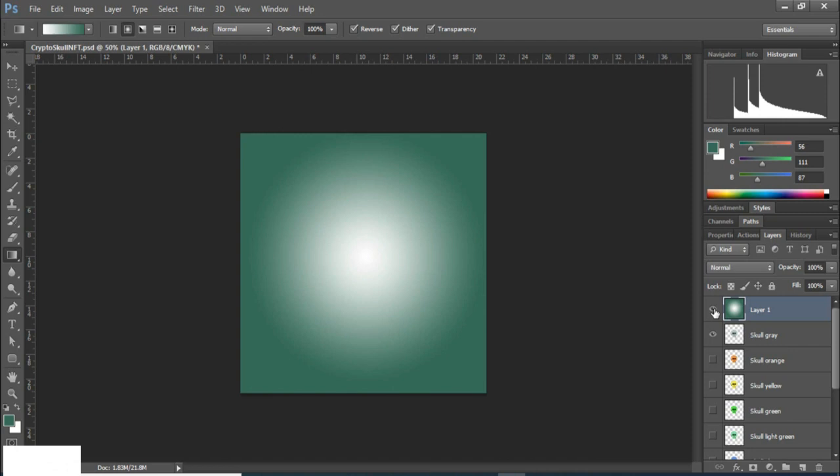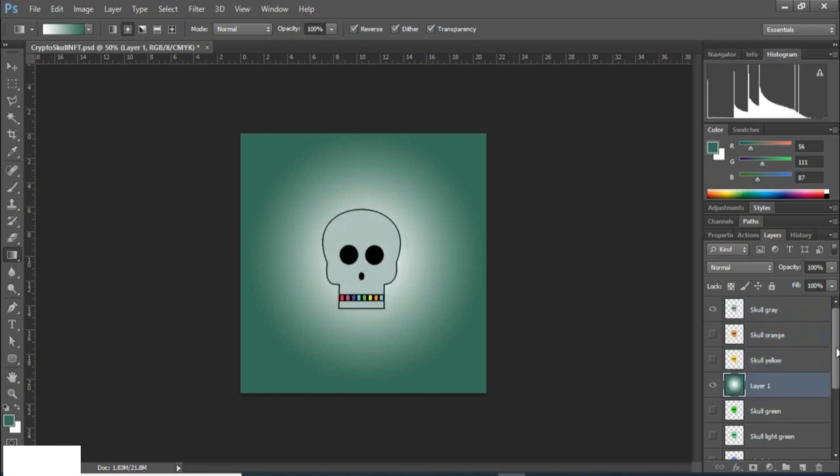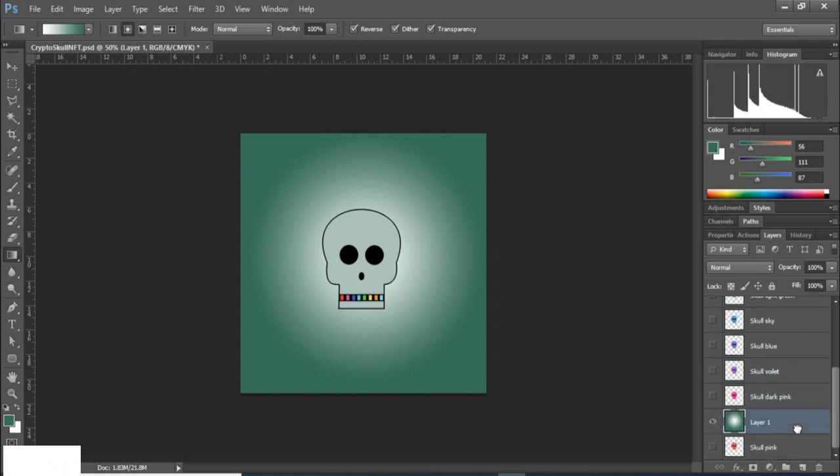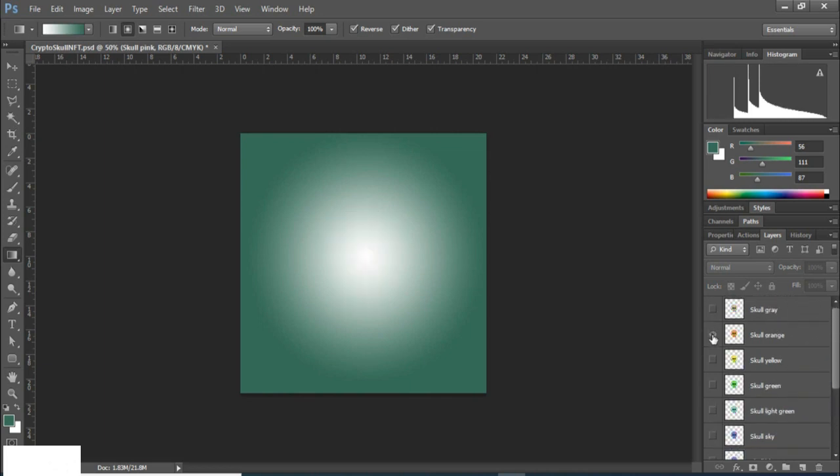So one problem is that you can see here the layer, the background, and after this we have a skull gray. So we need to move this layer down, just back down from the skull face. Okay, and just after all the skull face I need to set this layer. Perfect. Okay, so you can see, and disable this and enable this.